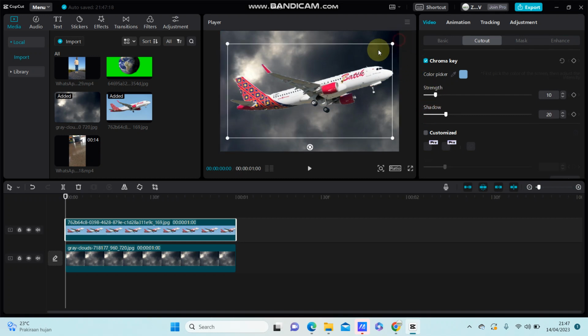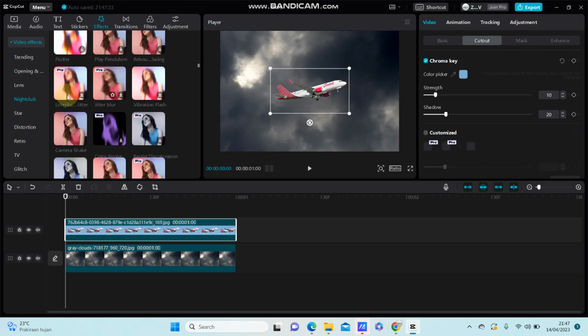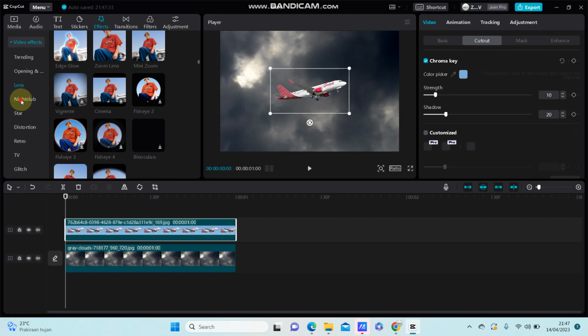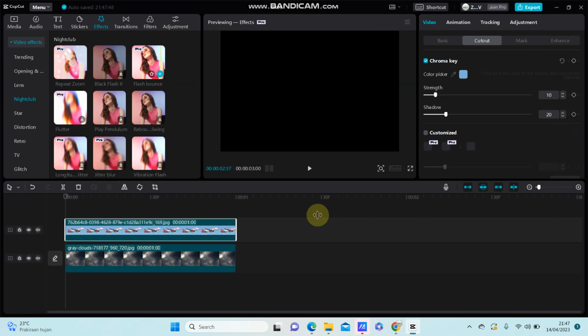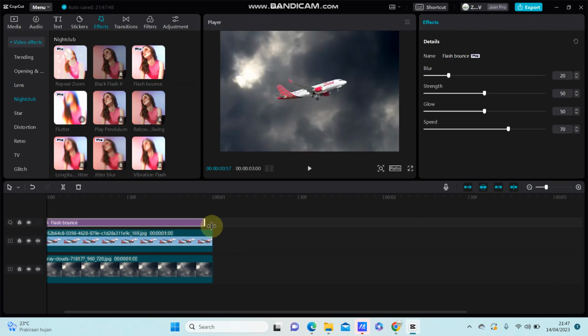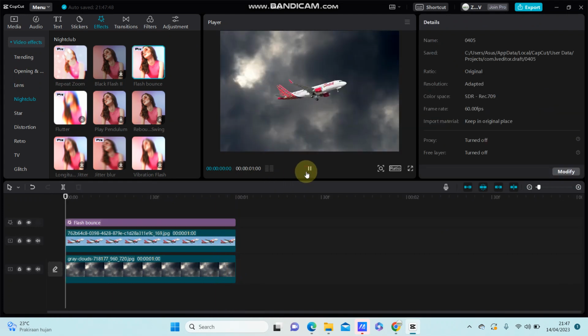Just for the option, I'm going to resize and change body position. So I'm going to add effect and select the nightclub. You can find the place bounce, but it is for effect. Just add a track. You can adjust for the duration and the same length with the video with the other clip. So you can see, but I want to apply the place bounce effect to overlay only.